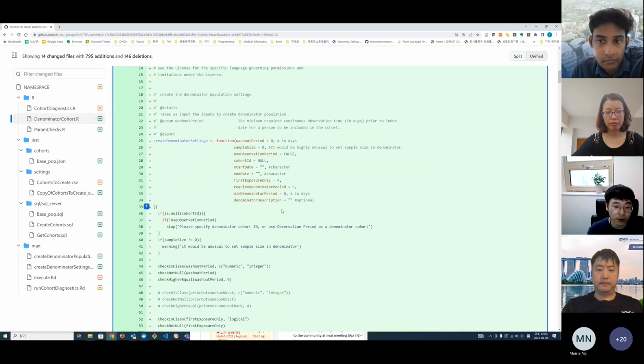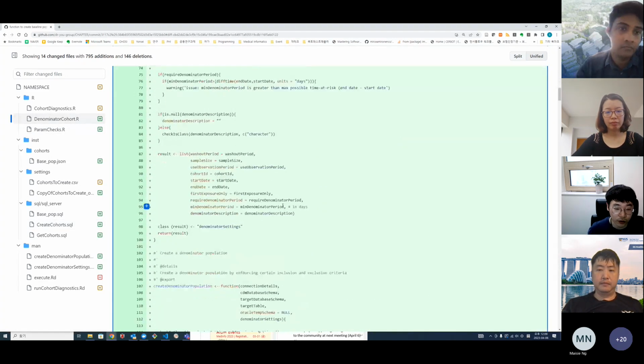And this is the R code to execute the SQL code.